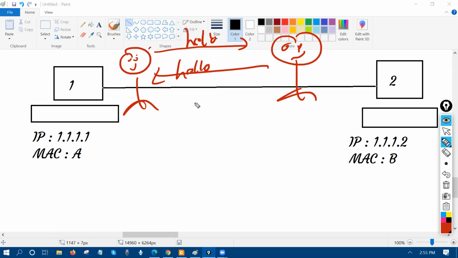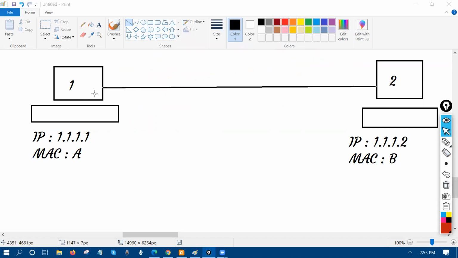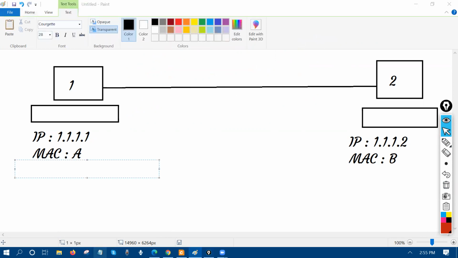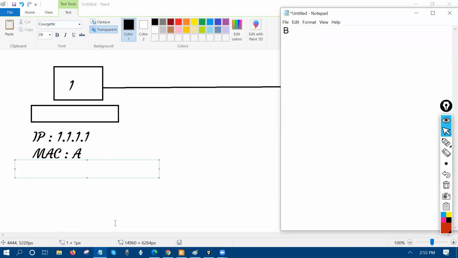Okay, I'm there. Where are you right now? But have you ever started with just 'where are you'? You always put the hello first. Same thing, before exchanging the data between PC number one and PC number two, I just need to check the connectivity, or we can say the reachability.